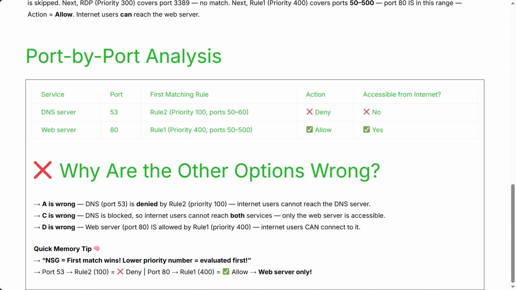Quick memory tip: NSG equals first match wins. Lower priority number equals evaluated first. Port 53, Rule 2, 100 equals deny. Port 80, Rule 1, 400 equals allow.